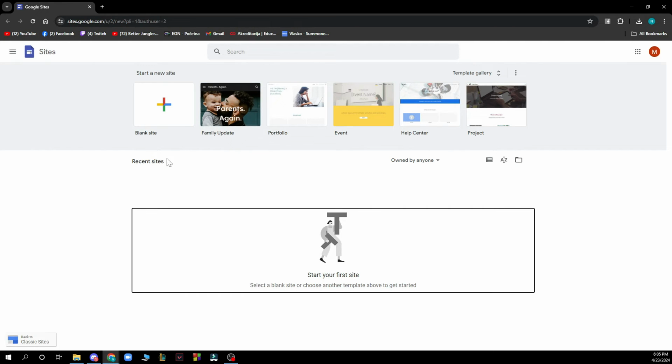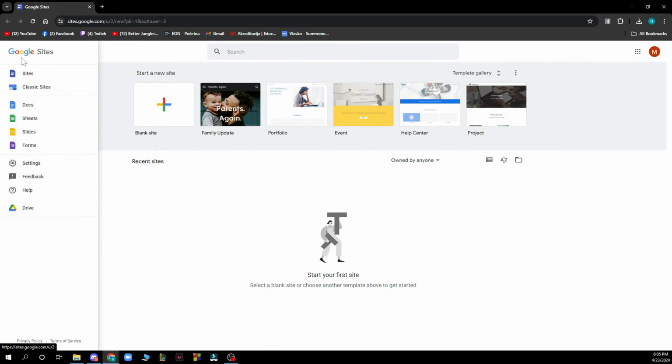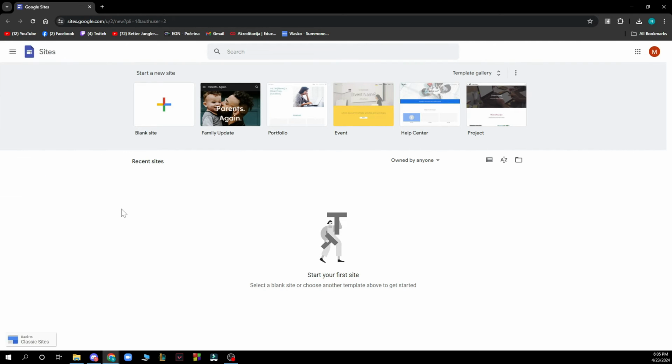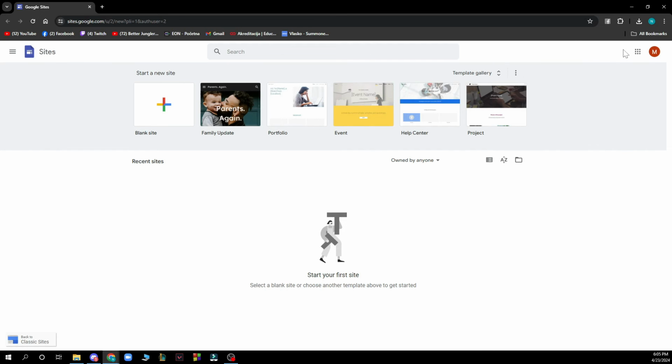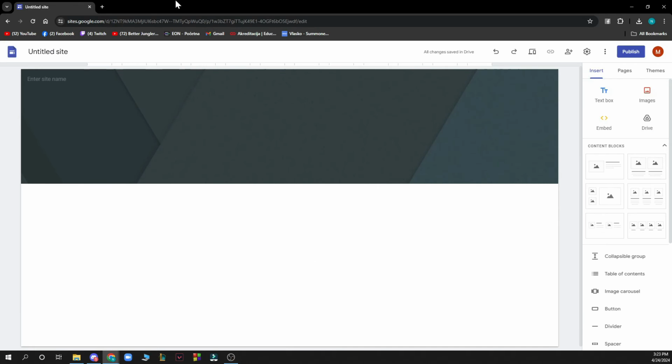Here also you can see recent sites and who they are owned by. And here you can of course start your own site. As you can see in the top left corner guys, we have site, classic site, doc, sheet, slide, forms, etc. Some other stuff about Google. And in top right corner we have everything about your Google account, where you can go of course and log out if you want. Now guys, let's see how you can add Twitter or X feed in Google Sites.